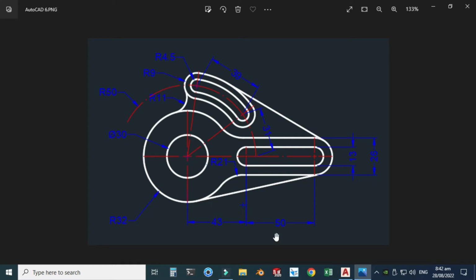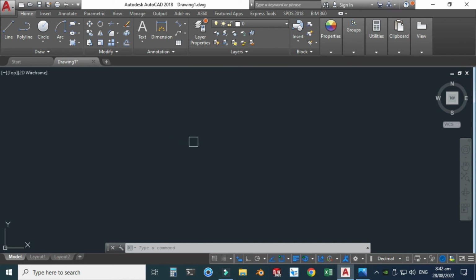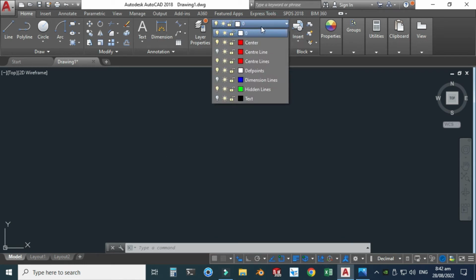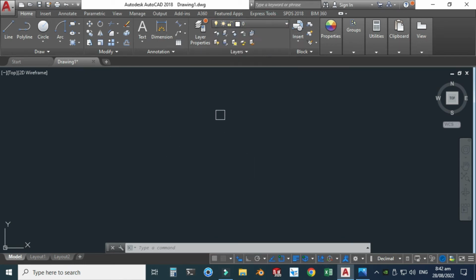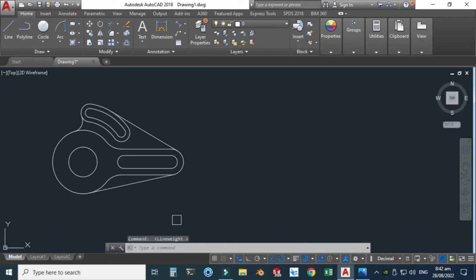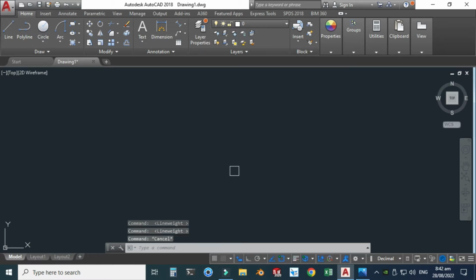So let's go to AutoCAD, and I will be using this layer as my drawing layer. I will turn on the line weight. You can see the line weight. So let's go to your line command.